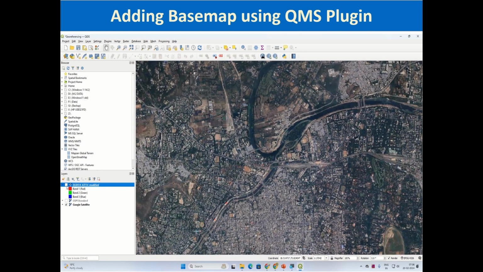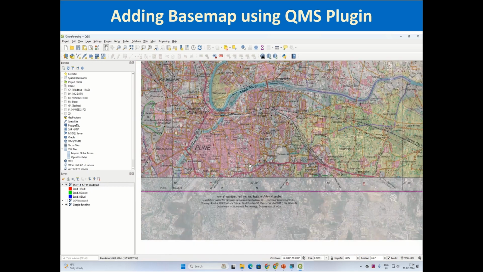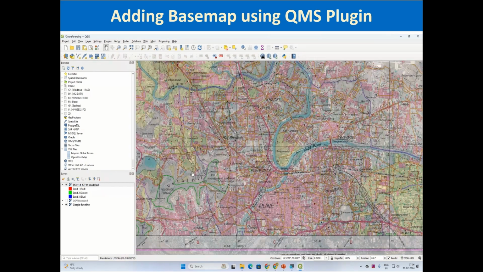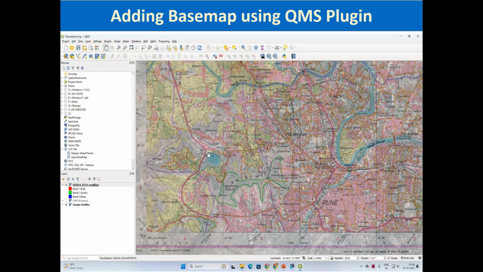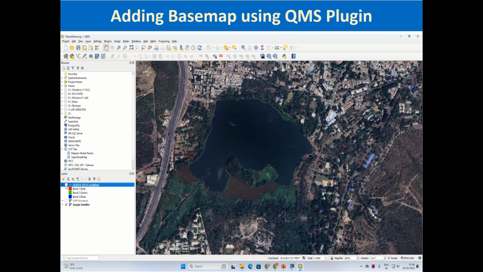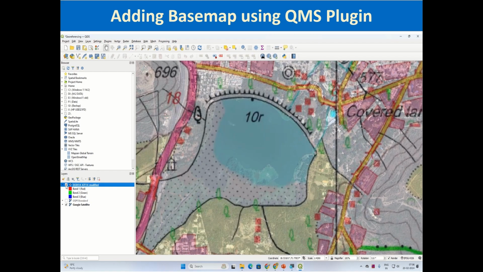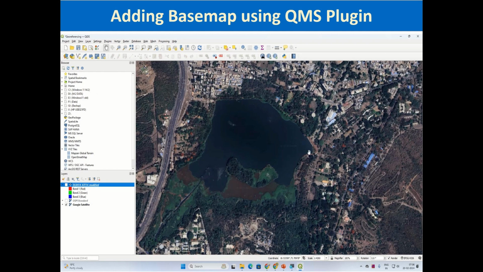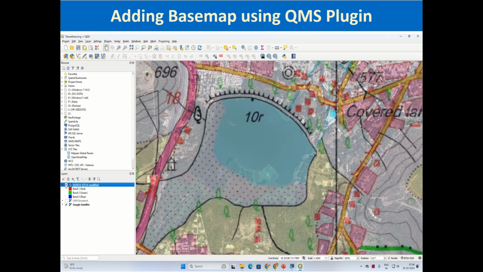You can check for other natural features. There is a pond or lake here. As of today, it may not have the same extent, but still you can check. So yeah, you can see the bund is almost coinciding, but the extent has come down.